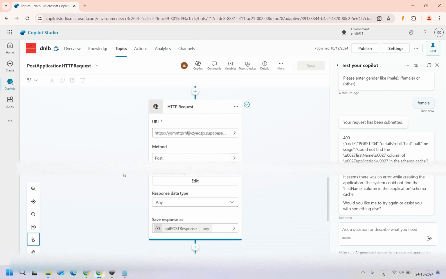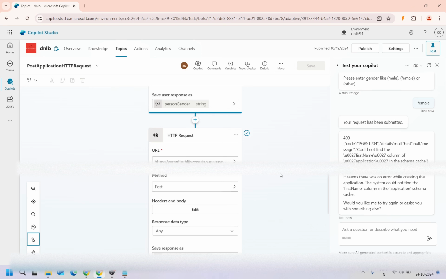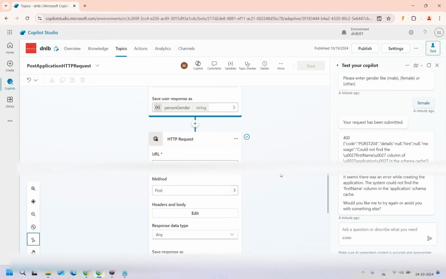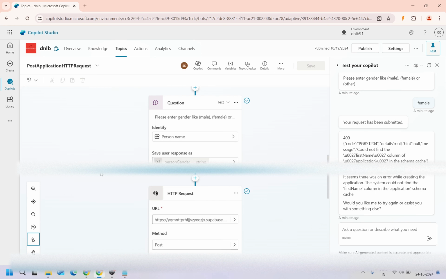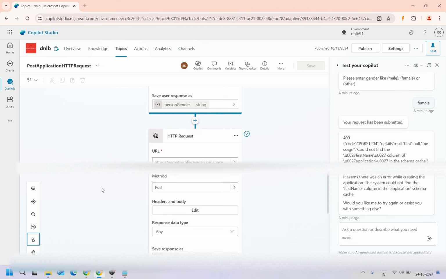It is a very powerful feature in Copilot to retrieve data and post data to a third-party system. I hope you now understood how to make the HTTP request call. Thank you for watching this video, guys.